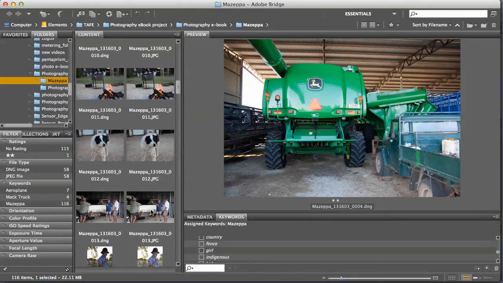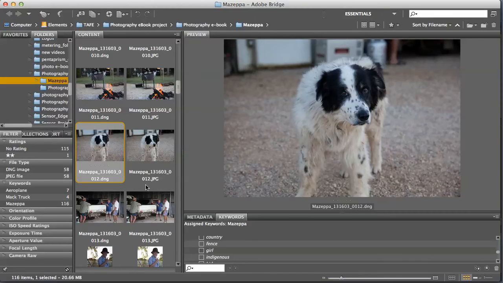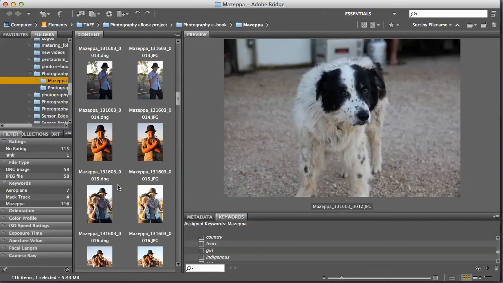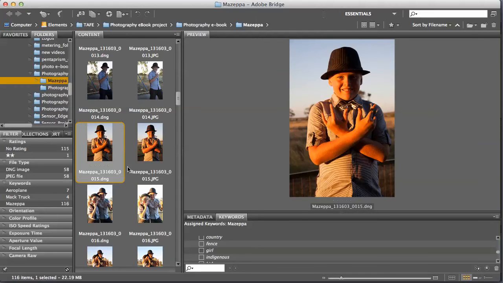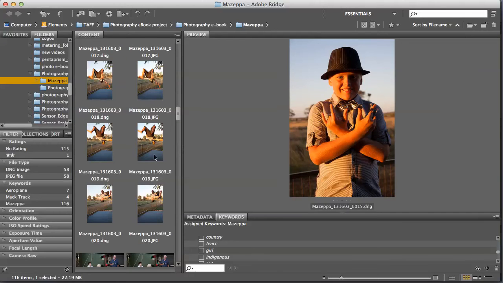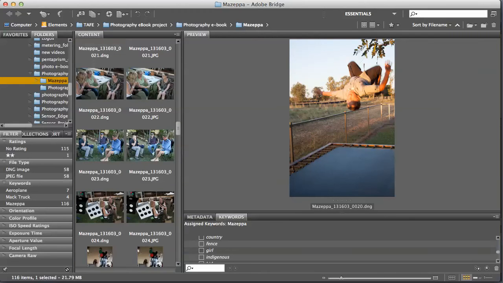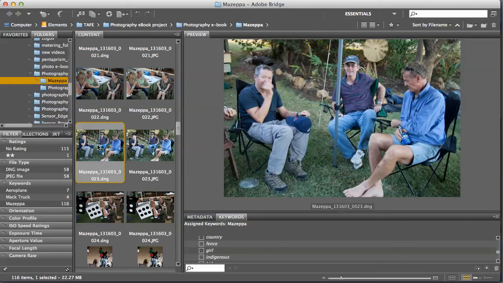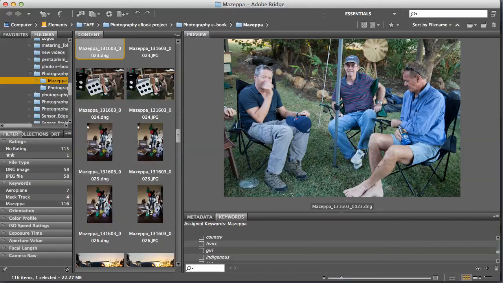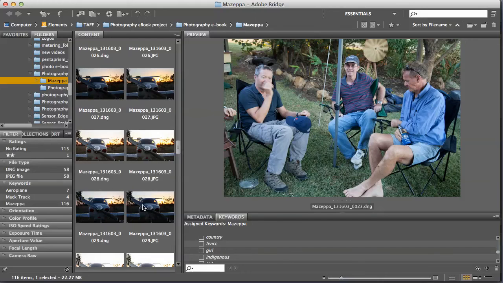I just wandered around the property here and took various images, and you can see here there's the DNG and the same image with the JPEG version, and a couple of the characters around. And here obviously I could put in the name of this young fella to make it more relevant, and here he was doing a bit of acrobatics for me on the trampoline. I could put in the names of the individuals around the place so that I could make it really easy to filter out exactly what I wanted to get.